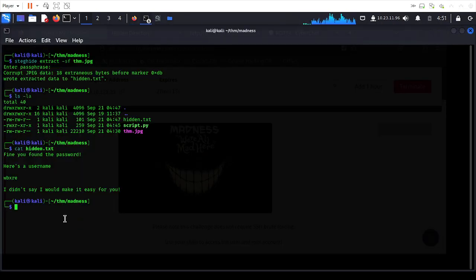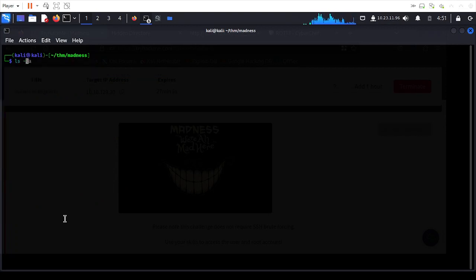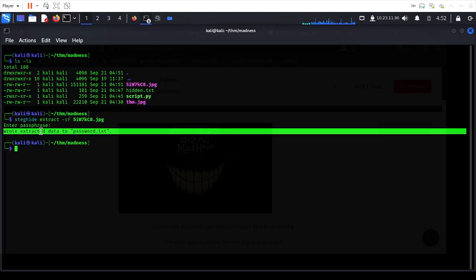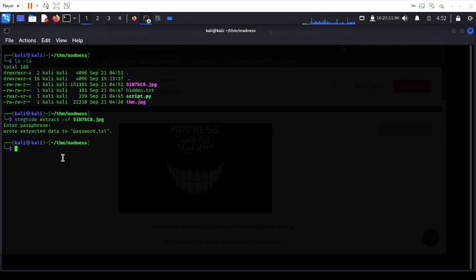Let me use this one here, then let me just clear. So I'll do an ls -la. Here it is, right here. So again, we'll use steghide to see what is in it. I'll do steghide extract, then -sf to mention the stego file. The stego file is this one here. So let me tab, then have it. It has no passphrase, so just press enter. Then as you can see, it wrote extracted data to password.txt.